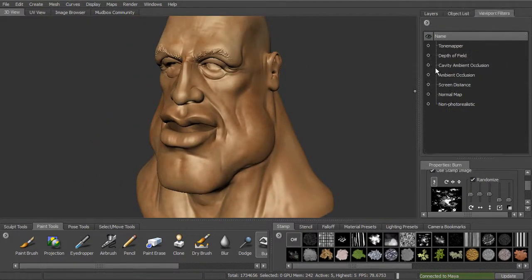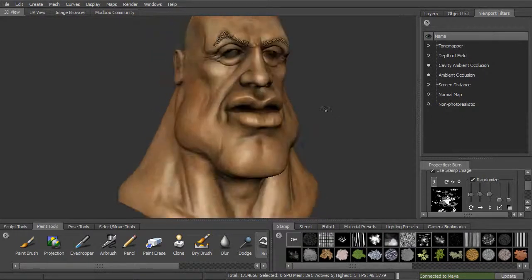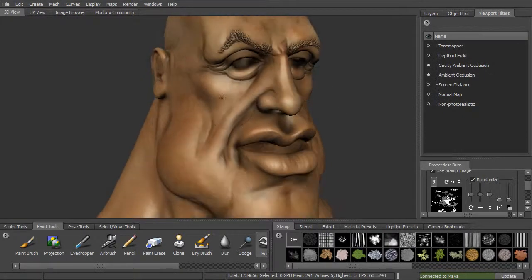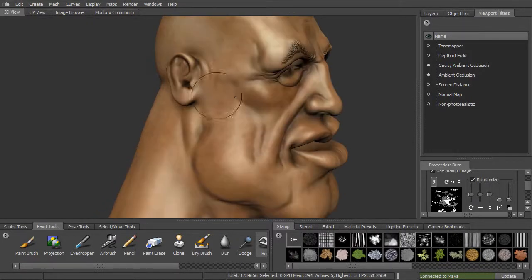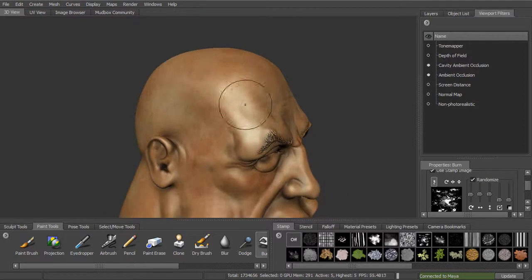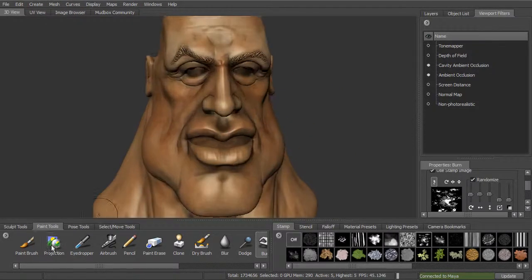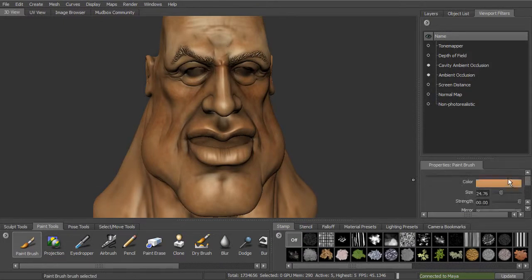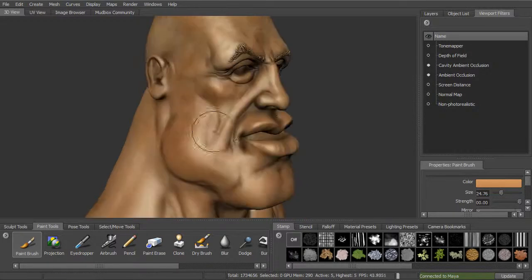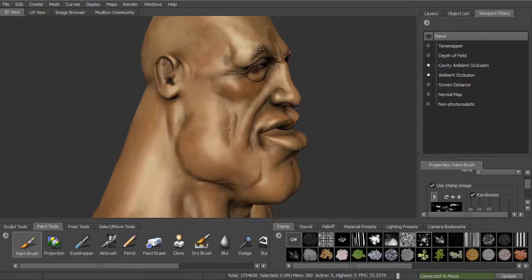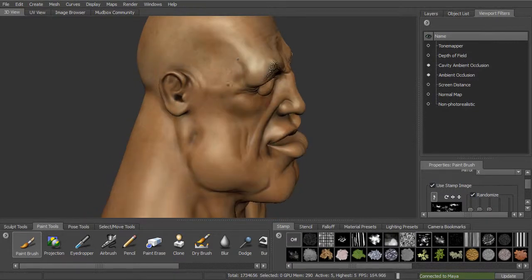Okay, we can also turn on our viewport filters, our cavity and ambient occlusion, just so we get a better idea of where those shadows are going to be. Okay, then we can come in here and break this up. Now we can go back with our paintbrush, and we can come back in with our color and go over that and blend it back in. Let me again randomize that and just start to blend it back into the head.